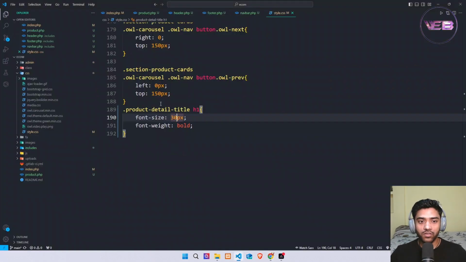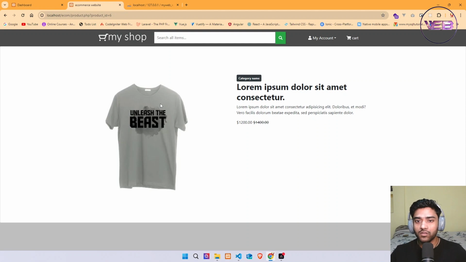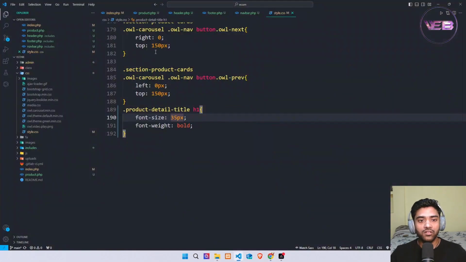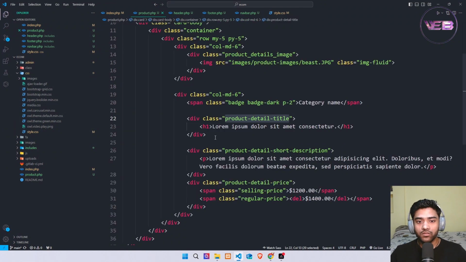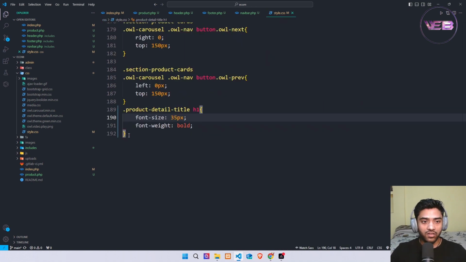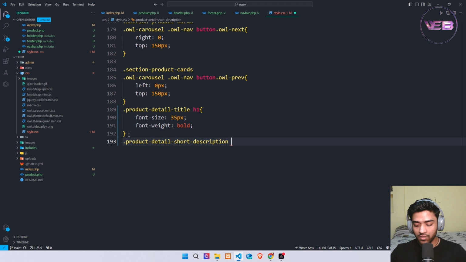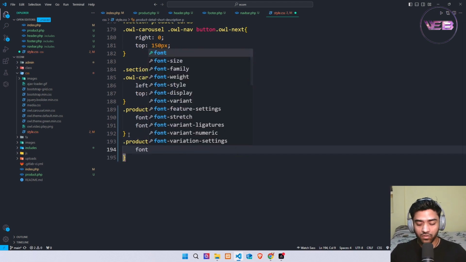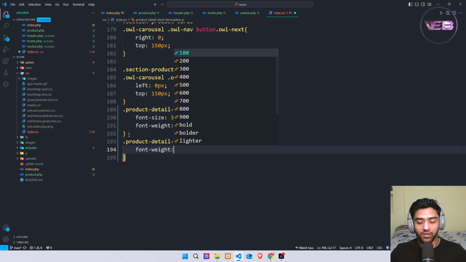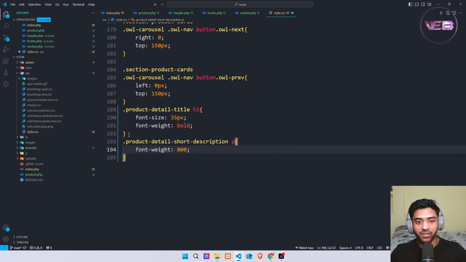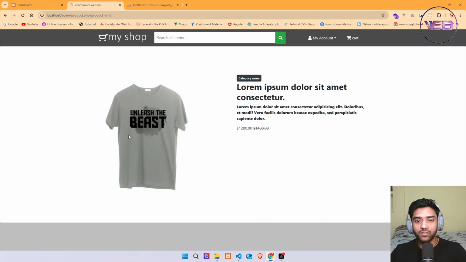Refresh. Okay, I changed the 35. Okay, that's better. And then I change the description also. So I just go and copy this, and after that let's change the font weight. The font weight will be 800. Let's save this and refresh.